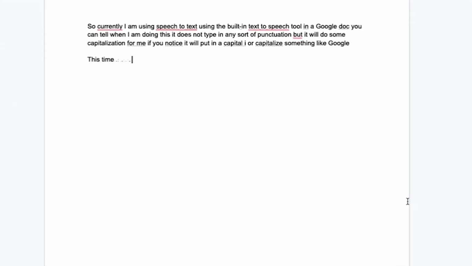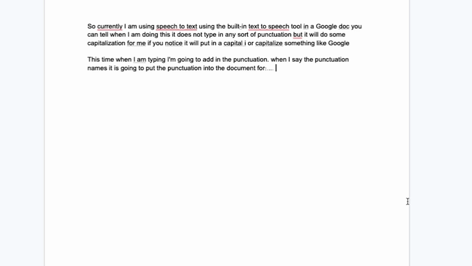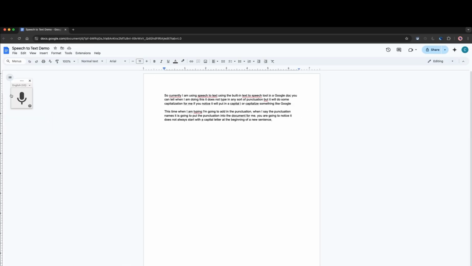This time when I am typing, I'm going to add in the punctuation, period. When I say the punctuation names, it is going to put the punctuation into the document for me, period. You are going to notice it does not always start with a capital letter at the beginning of a new sentence, period. When you are doing this type of speech to text, it is going to be important that you take your time and you think through the different capitalizations and punctuation that you are going to need.